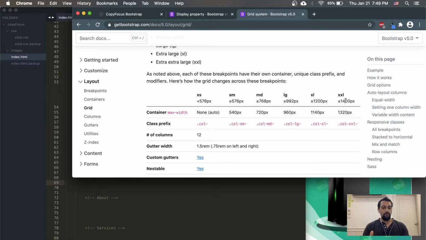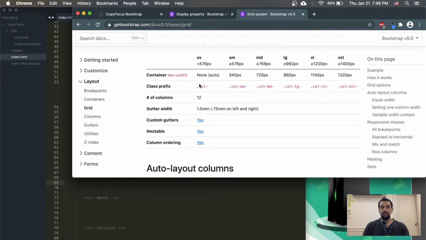So ระวังนะครับ Bootstrap 4 จะหยุดที่ XL size, Bootstrap 5 เพิ่มอันนี้เข้ามา แล้วก็มี syntax ที่แตกต่างกันนิดหน่อยระหว่าง Bootstrap 4 และ Bootstrap 5. So what are we going to do? We're going to try and use these columns.